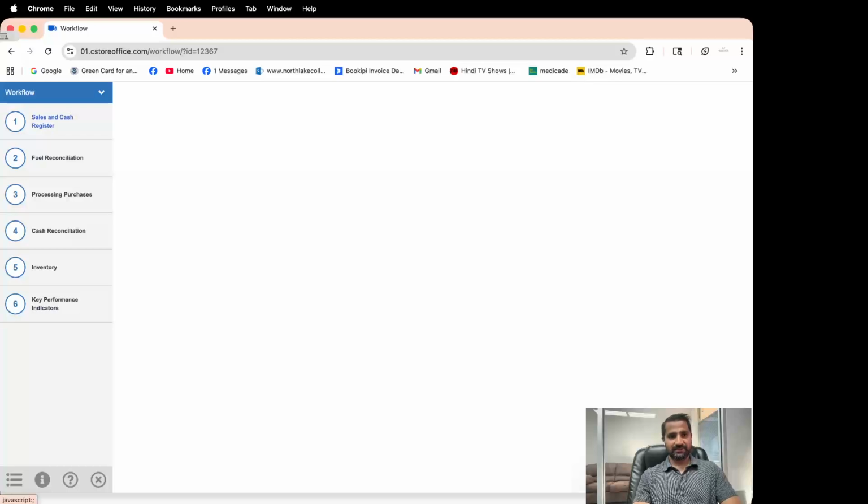Here you can see sales and cash register, second number, fuel reconciliation, third, processing purchase, cash reconciliation, inventory, key performance indicators. Among all these six, I believe you all know about number one because you have been doing that on your daily basis. Today we are going to learn number two, fuel reconciliation.